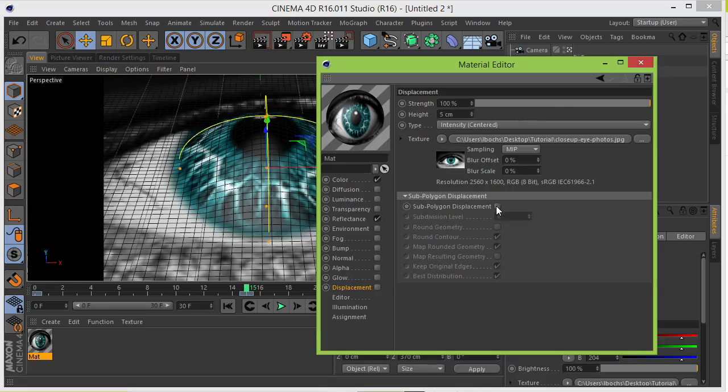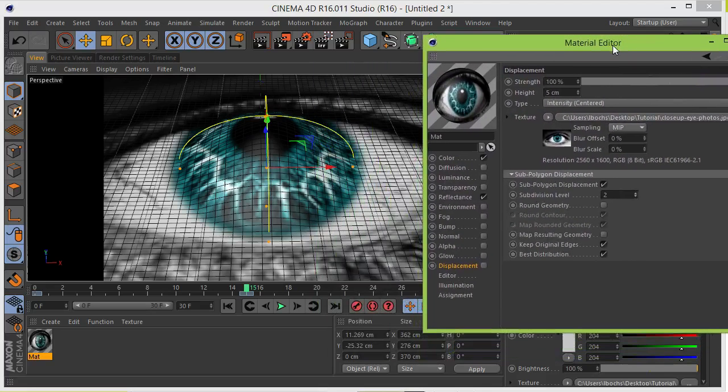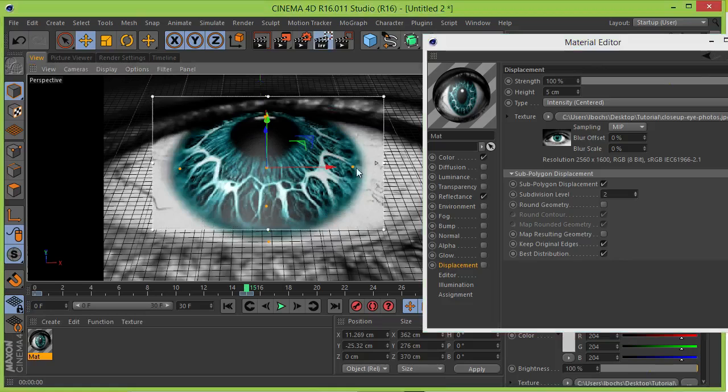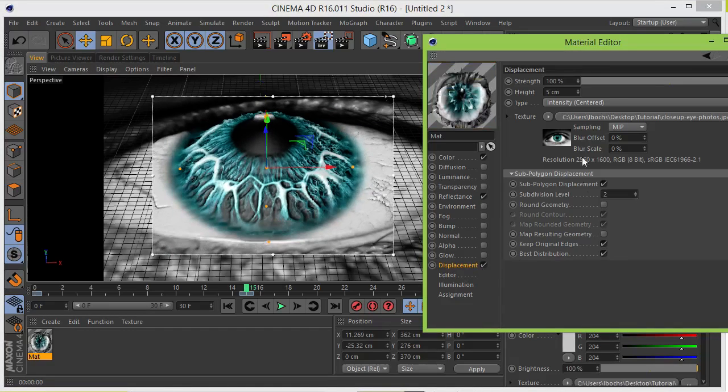All you have to do now is turn on the sub-polygon displacement. I'm going to set this down just a little bit for the sake of rendering. I'll turn on my interactive render region here, turn up the quality, and now when I turn on displacement with sub-polygon displacement enabled, you'll see where it's popping the white here essentially up 5 centimeters.